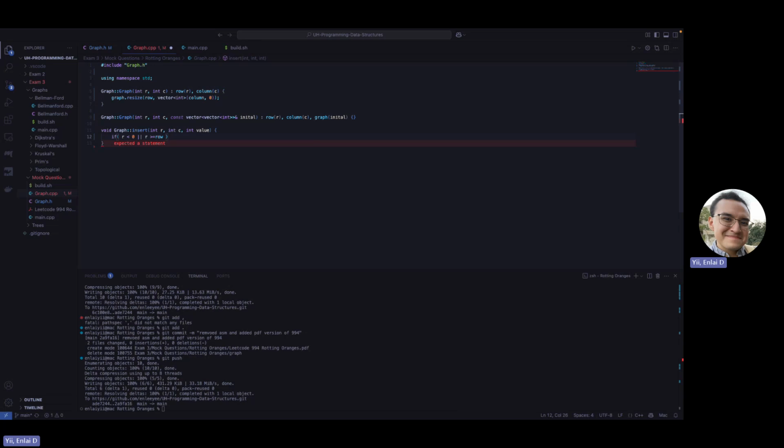So let's say I want to insert at -1, -1. That's out of bounds because it's a negative value. Or if I want to insert at position 3, 3, that's bigger than or equal to the row and column itself, since our initial row was a 3 by 3 matrix. So the only possible values are 0, 1, and 2. So if it's equal to or greater than the actual rows themselves, we cannot use that at all.